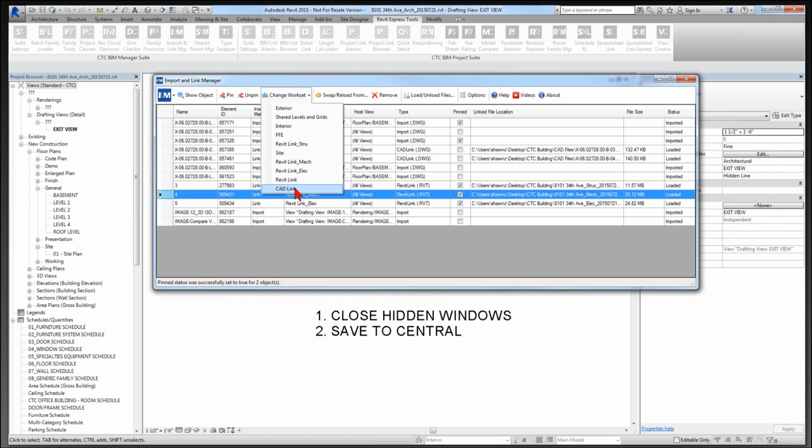This means I don't have to try and find the link, try and select the link, or change my selection status if it's pinned or if it's a link. I can't select those normally. I'd have to change my selection status first, and then come back and grab the actual link, and then change its work set through the properties window. I don't have to do that. I can do it right here. I can see what the work set is, and then change my work set right from here.